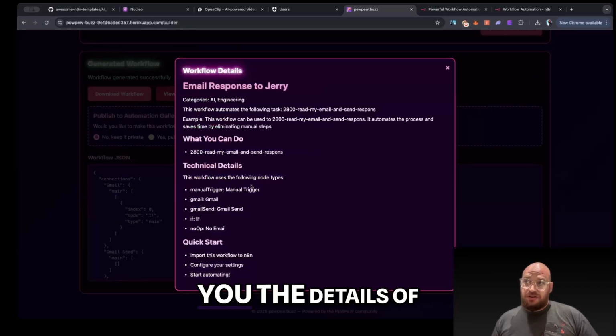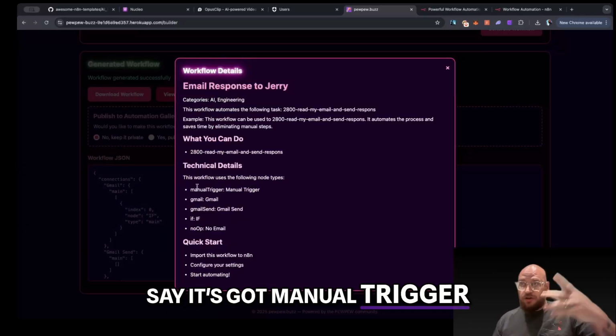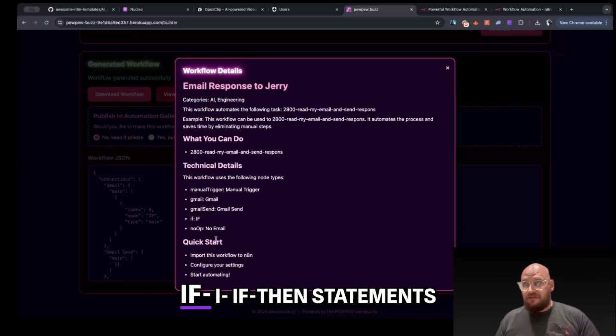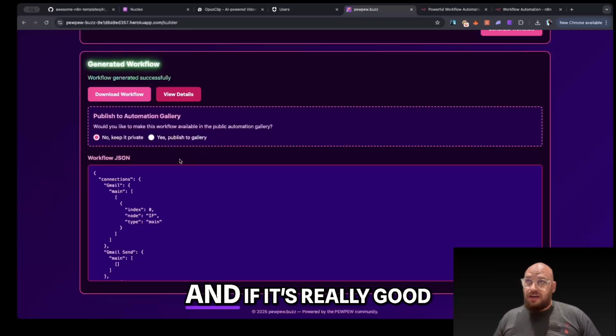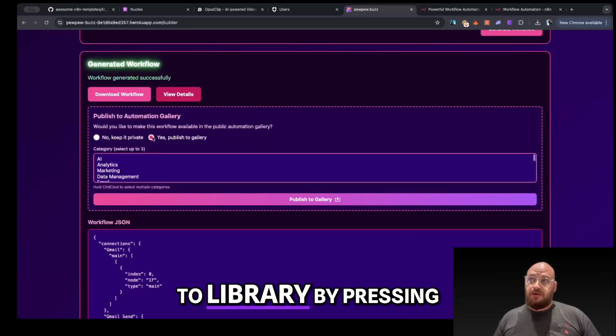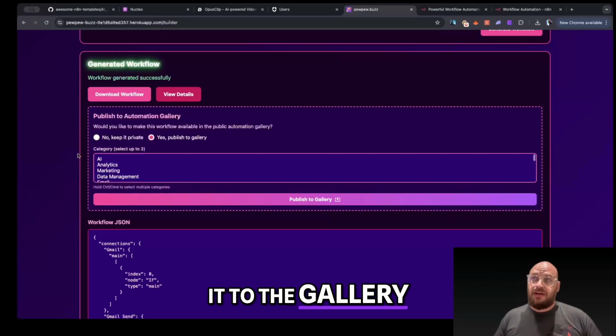Or what you can do, it shows you the details: it's got manual trigger, Gmail, if-then statements. And if it's really good, you can publish it to the library by pressing yes, and then publish it to the gallery.